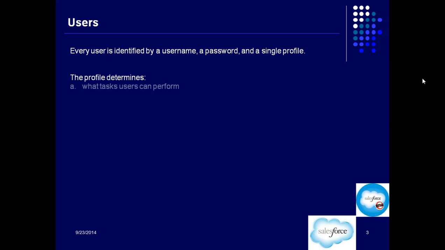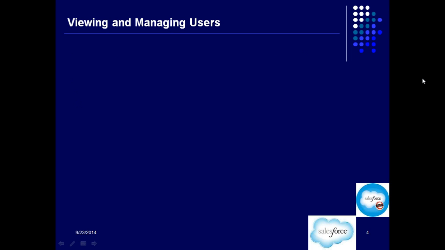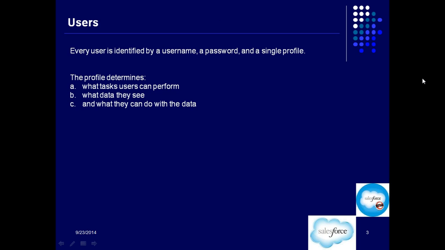Okay. The profile determines what tasks, so username, password we understand. Let's understand what is this profile. Profile determines what tasks user can perform, what data they see, and what they can do with the data. So number one, what task they can perform on Salesforce. Secondly, what data they see, and the third thing is what they can do with the data. So what they can do with the data will mean, can they edit the data, can they see the data, can they delete the data, can they create new records. So that is what they can do with the data.